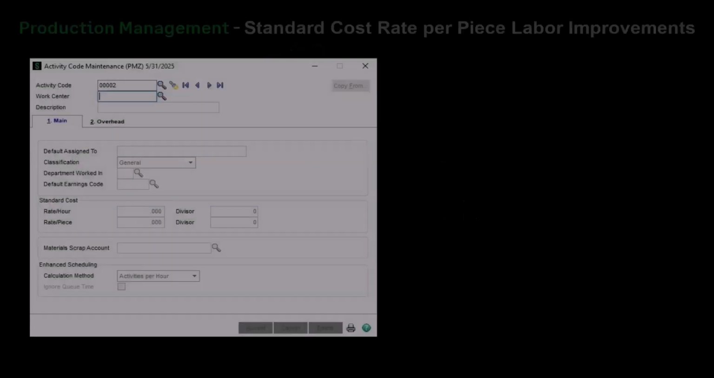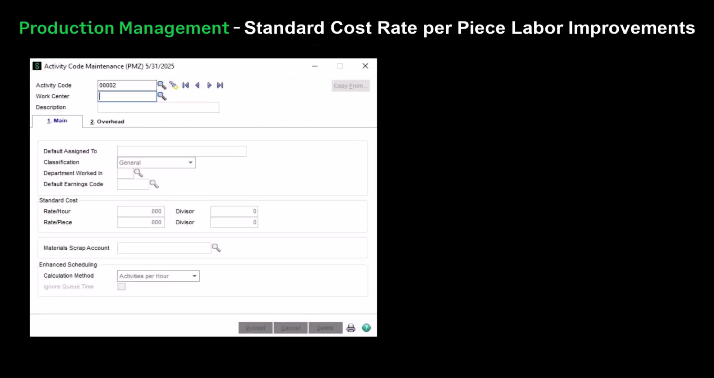Alana here to talk to you about enhancements made to production management. Let's start with a new feature in Activity Code Maintenance that enhances your ability to manage labor costs with greater precision and flexibility. You can now set a standard cost rate per piece and divisor for an activity code, allowing you to calculate budget labor costs more accurately. This update brings the functionality previously available in the Work Order module directly into Activity Code Maintenance.